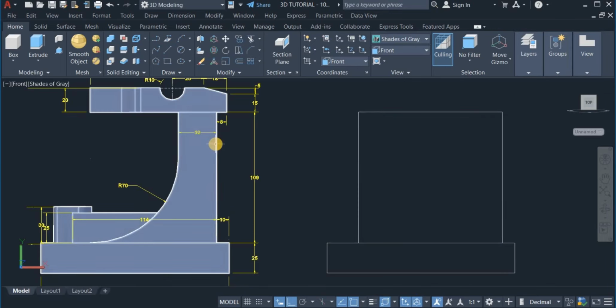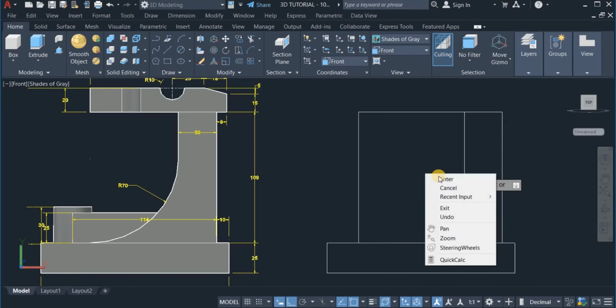Okay, so the distance from this edge here to this portion is 30. So what I'll do here is to use the offset command to offset this line to the left by 30. So come to the modify panel, click on the offset command and enter 30. Then offset this line to the left. Okay.